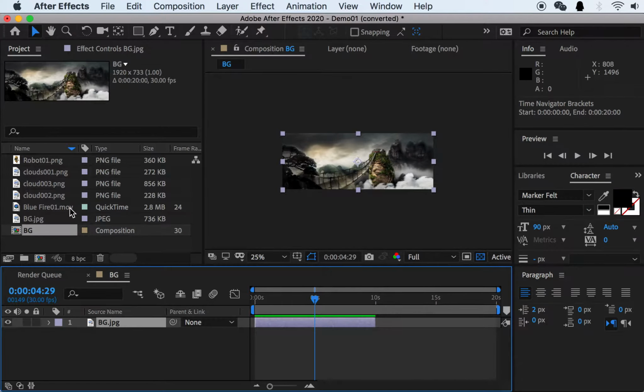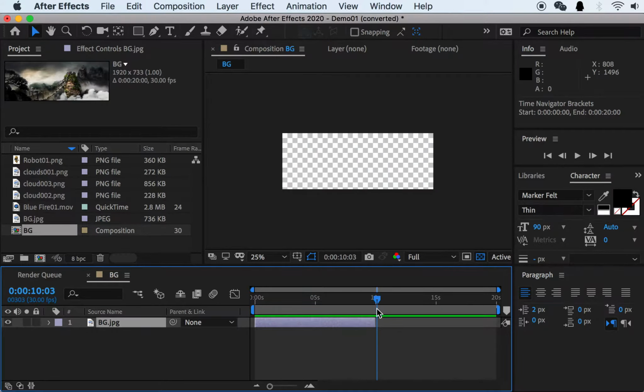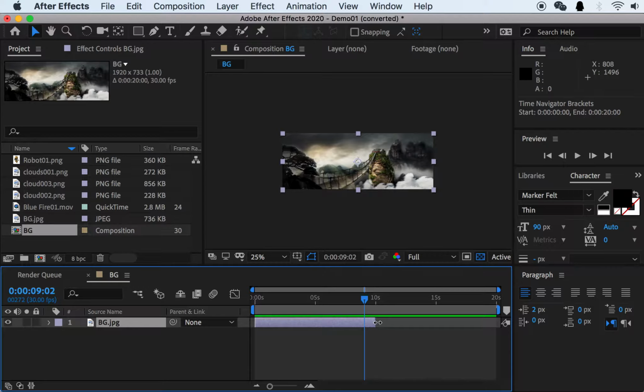And since I created this conversation with 10 seconds, the image stops here. So I can just put my cursor at the end of this layer, and I can extend the time to 20 seconds. So it will cover the whole thing.